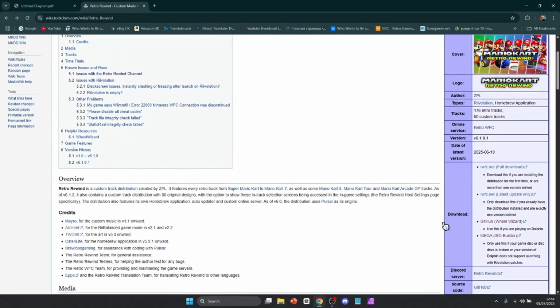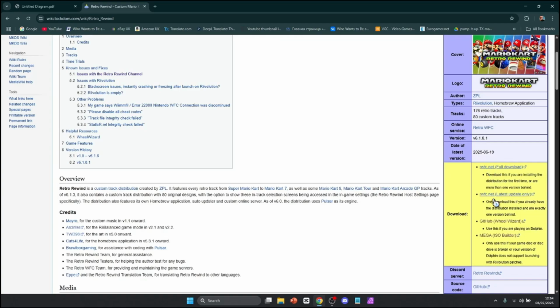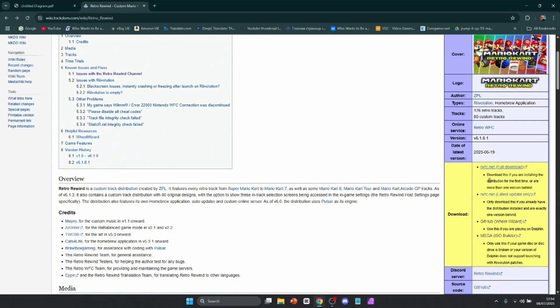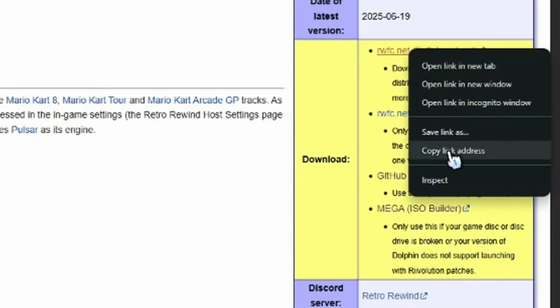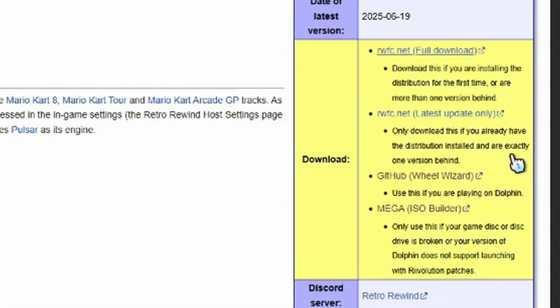We're going to do that anyways, because if you do click, let's say this, you'll notice it just loaded. It tries to download it, but it doesn't work. This other option is for those who already have it anyways. But since this is going to be your first time installing this, we want this option right here. So what we're going to do is right click and click copy link address.